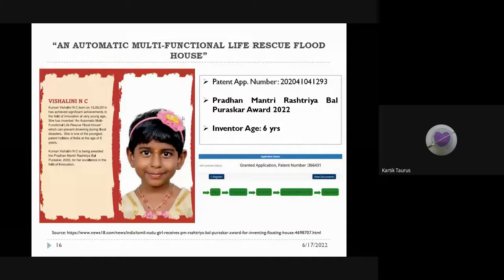This is Vishalini NC. She is a 6-year-old inventor and she has made an invention titled Automatic Multifunctional Life Rescue Flood House. She has also got the Pradhan Mantri Rashtriya Bal Puraskar Award this year. So you can clearly see age is not a limit to make and apply for patents. And as we saw earlier, inventions need not be very complex technologies. If you take a problem and are able to give a technical solution to it, that qualifies as an invention which can be patented.